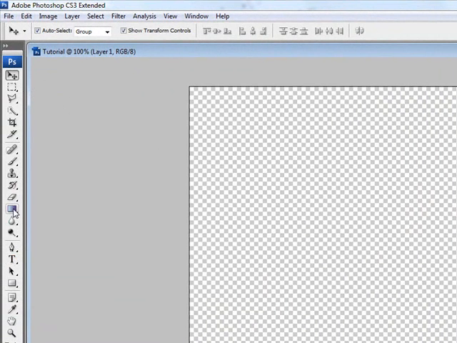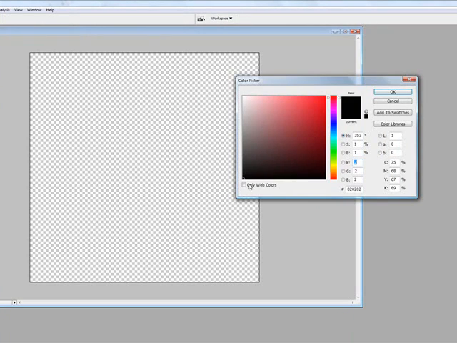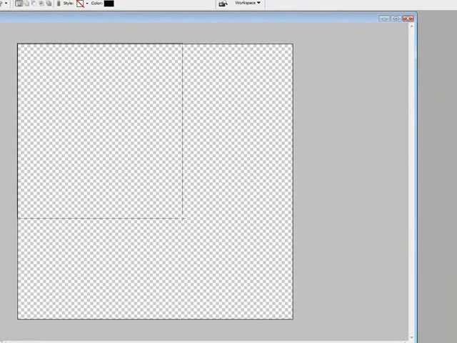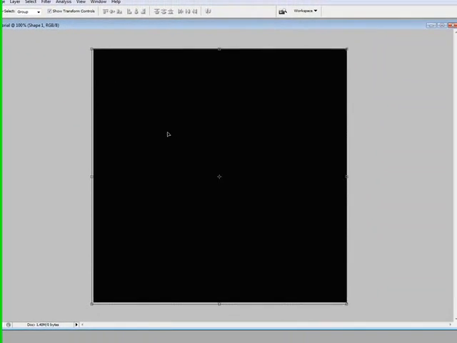So first of all, we're gonna select a background color. By doing so, I'm just gonna pick a square and select the color black. And you're gonna put that in. Then you're gonna change to this and make sure everything fits in.